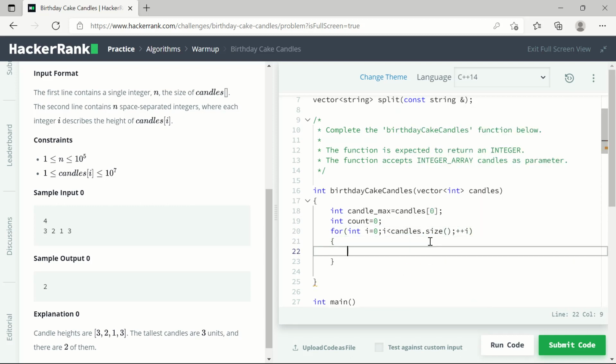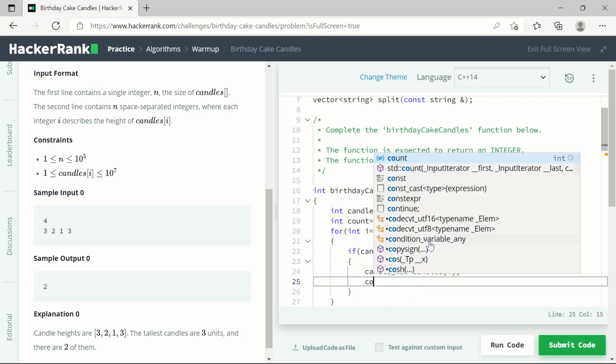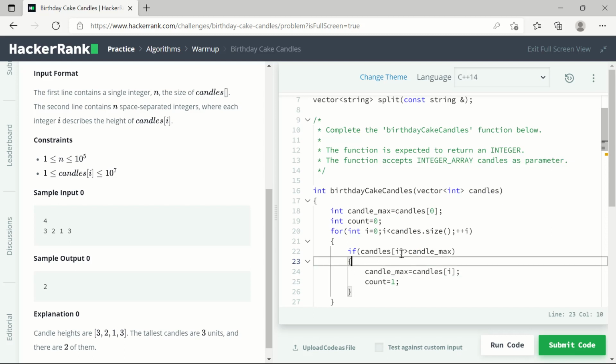Now to find the maximum element, I'll compare the elements of the candles array with the candle_max variable. If I get an element which is greater than candle_max, then I will replace the value with this element. Now when I get the maximum element, I'll make count 1. Whenever we are working on the maximum value, there can be numbers which are greater than the 0th element. So this code will help me to find that maximum element.